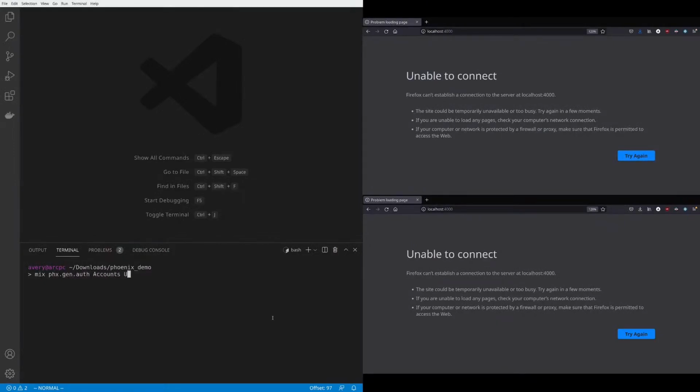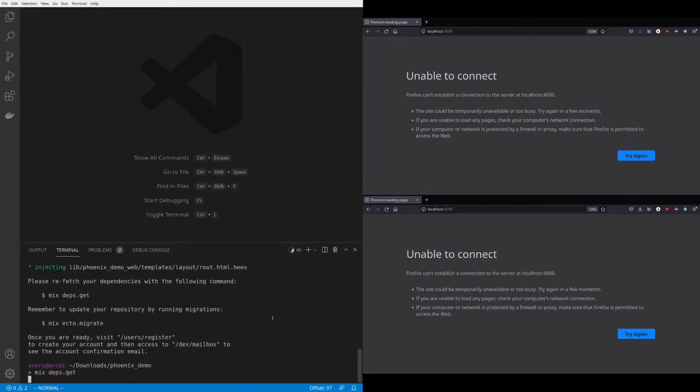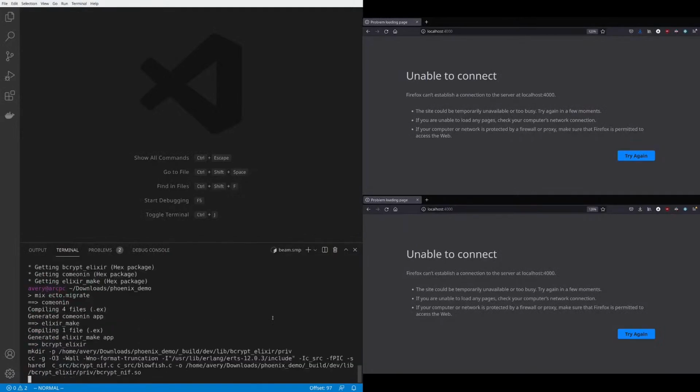mix phx.gen.auth account user users installs the authentication system, creating templates, views, controllers, as well as a new context. mix deps.get installs all new dependencies, and mix ecto.migrate applies database changes.